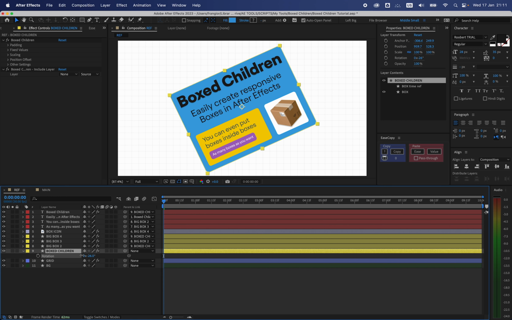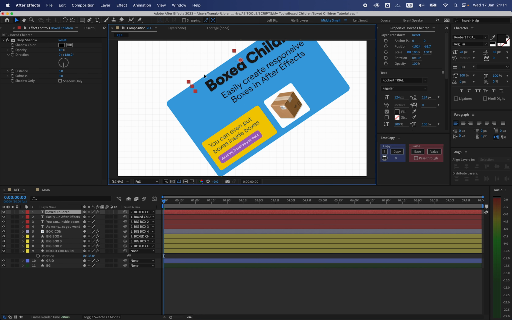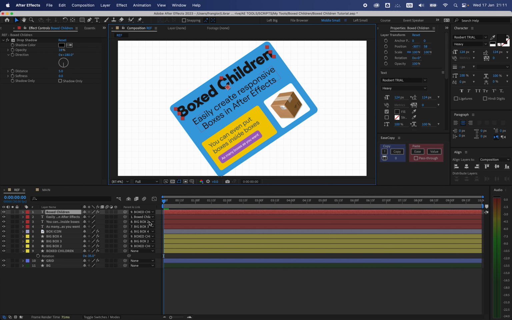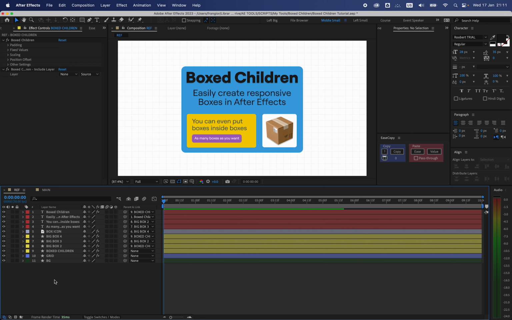And it works even if you have the layer transform. Let's say I have my layer rotated, I can still move around my child layers and the box will respond to those changes. So pretty cool, I would say. In order to show you how it works, we will create this exact same design from scratch. So let's get started.